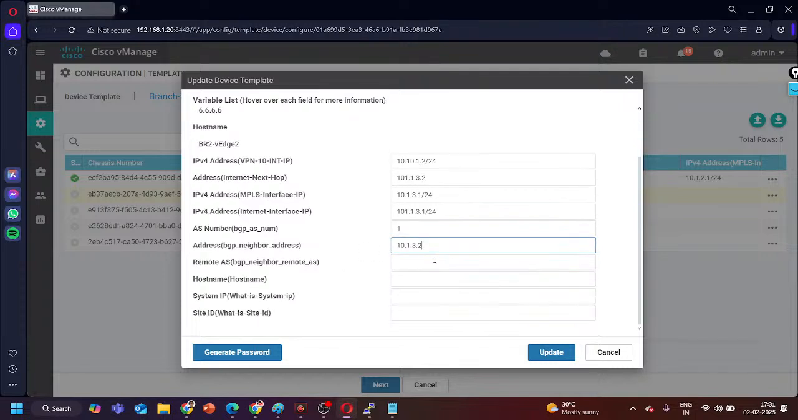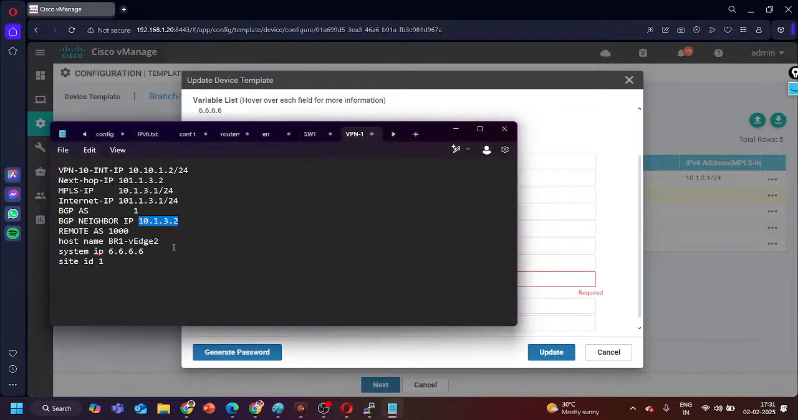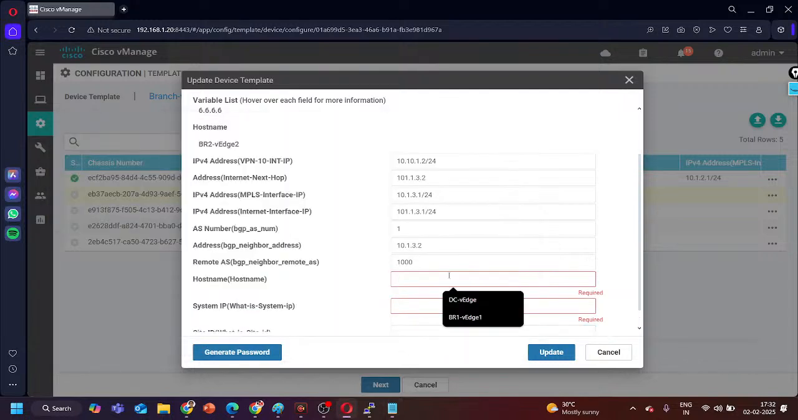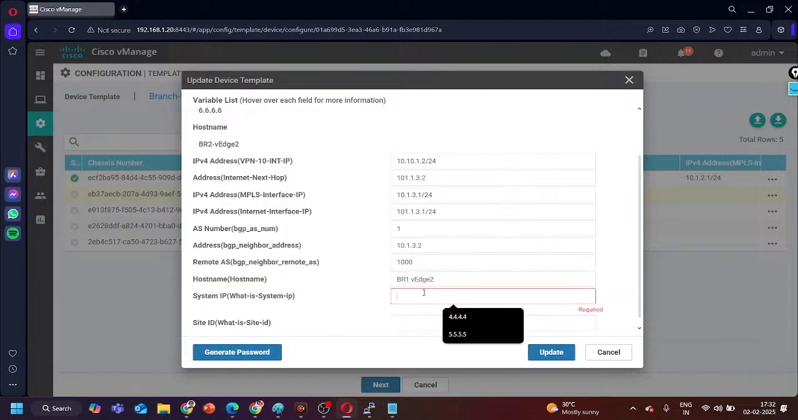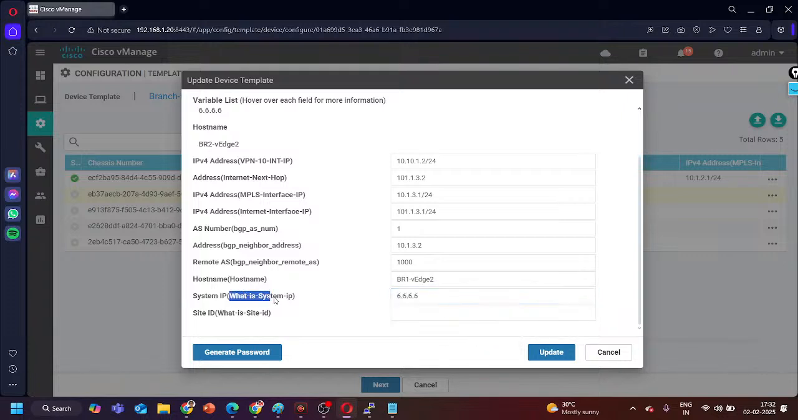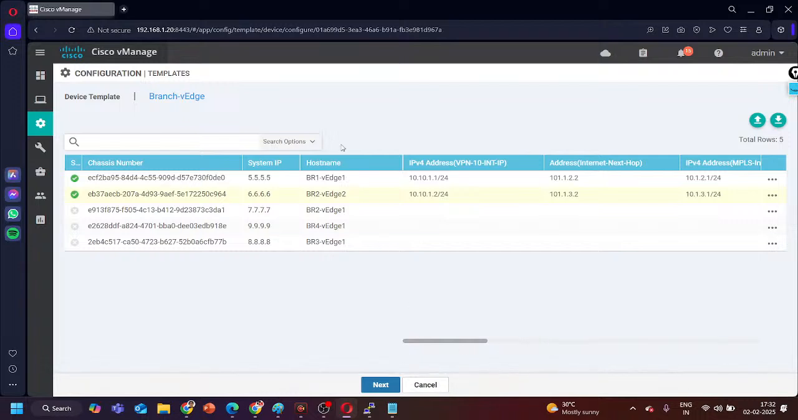Remote AS, host name branch 2, system IP dot 6. See here, same name I am getting. So you can set the name according to your task. Site ID is going to be 1. Update it. Now let me update 7.7.7.